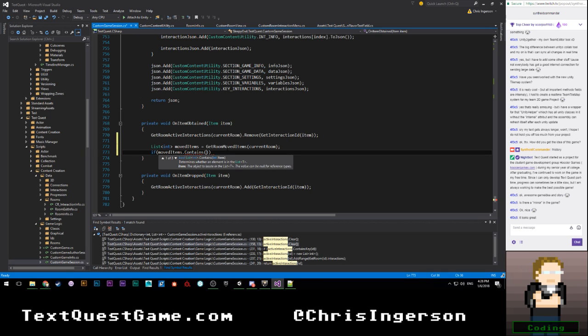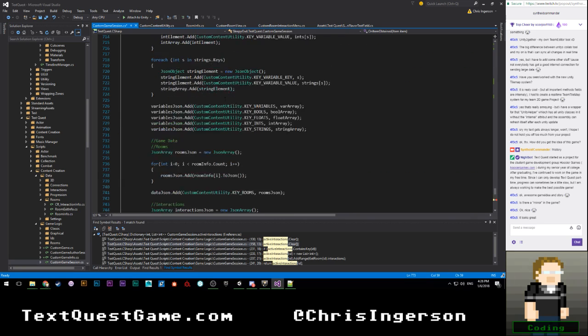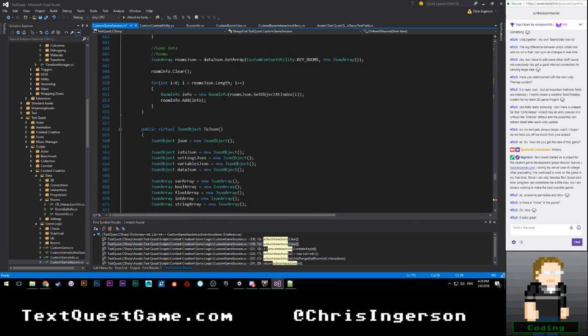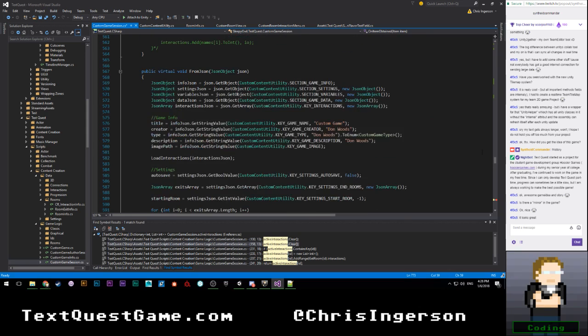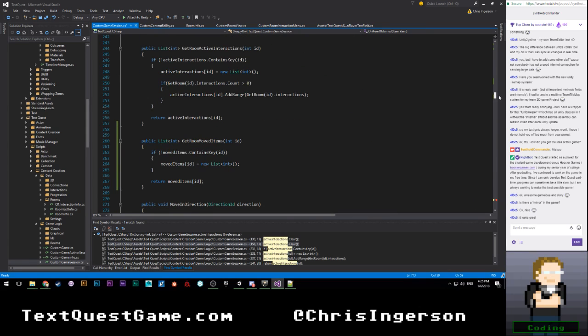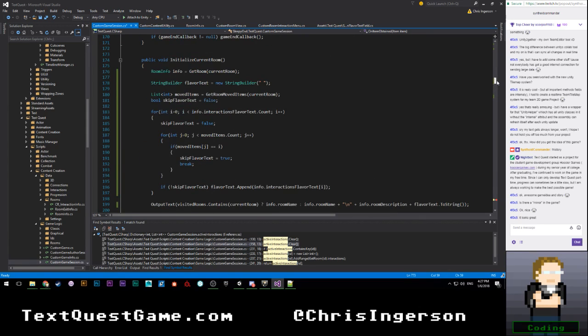We got to do this in reverse, don't we? Get item. I'm sorry. Get interaction ID from the item. Except that's not how I was doing it. I was doing it based off of item or index, wasn't I? Okay, that's not good. Let's go back up here and go up to here.